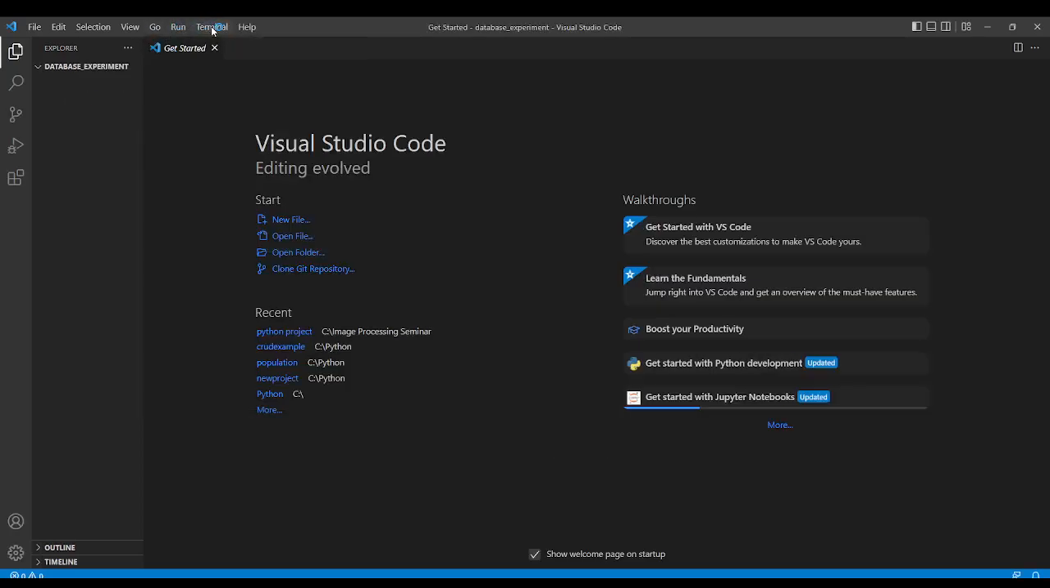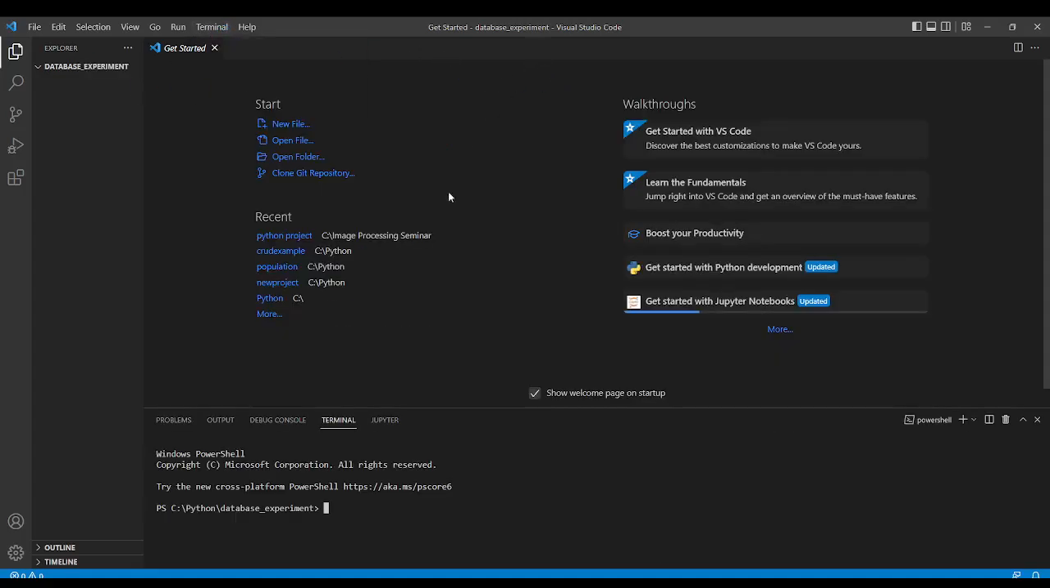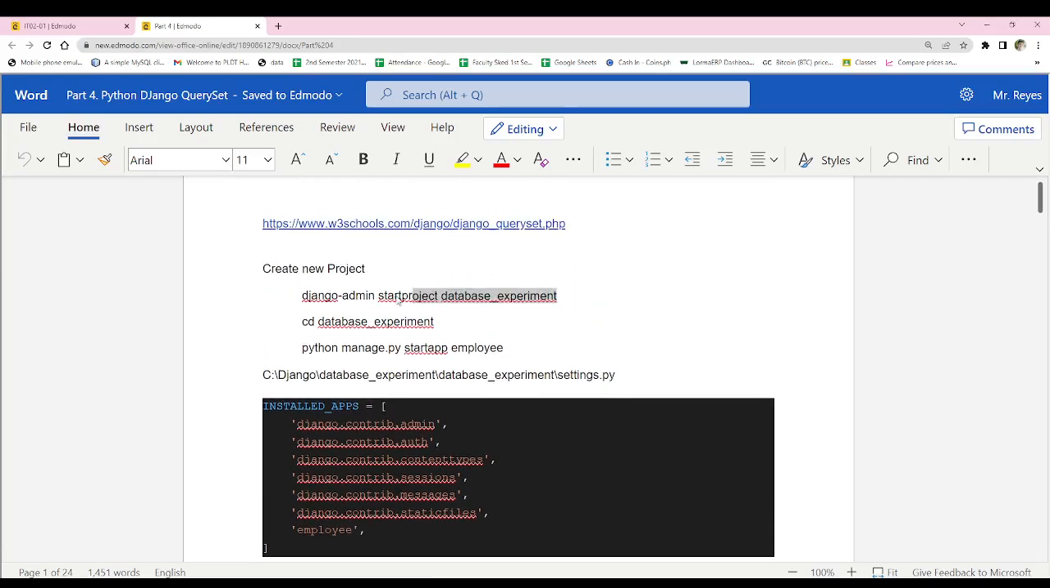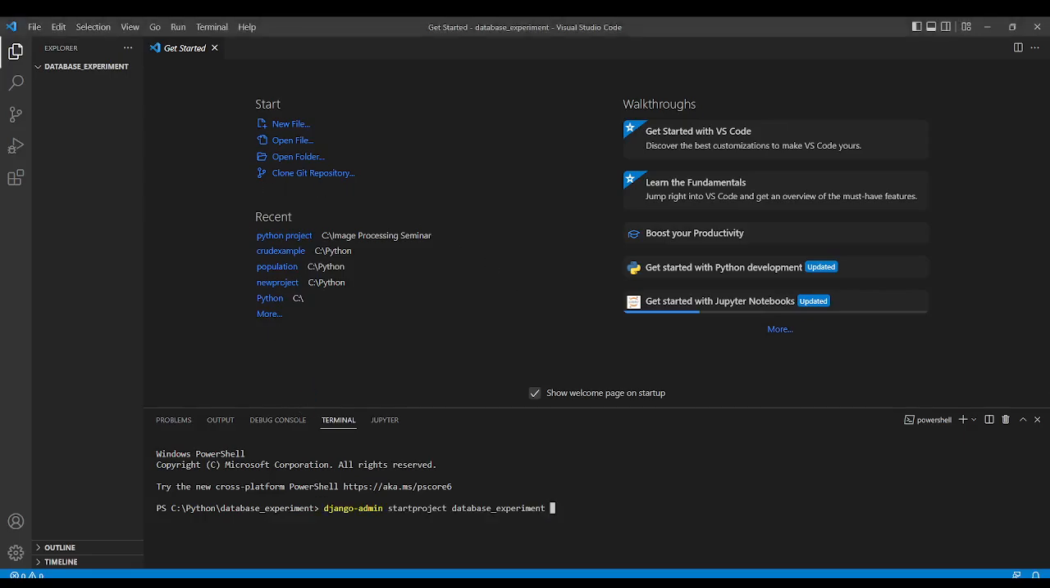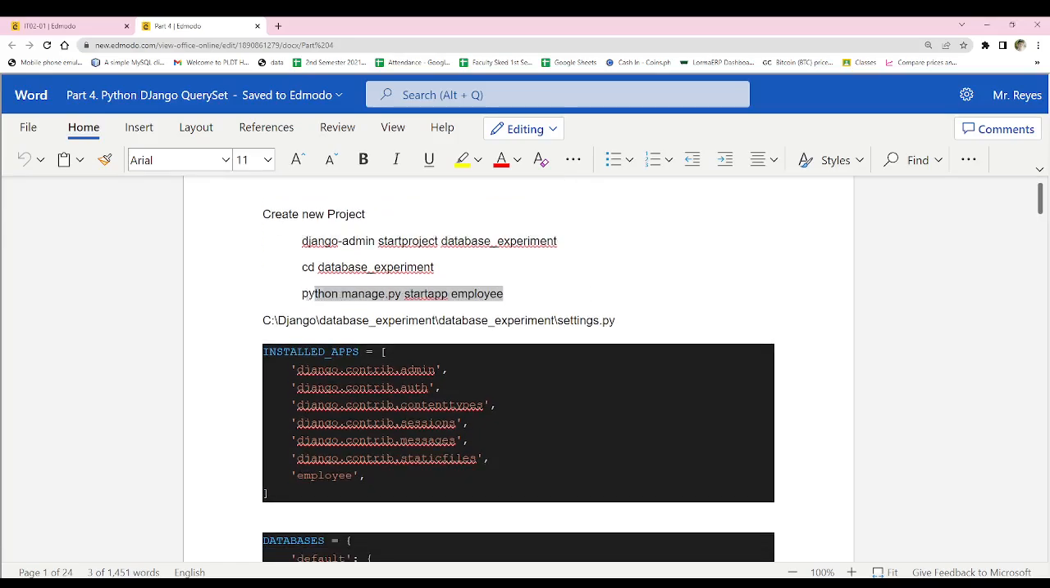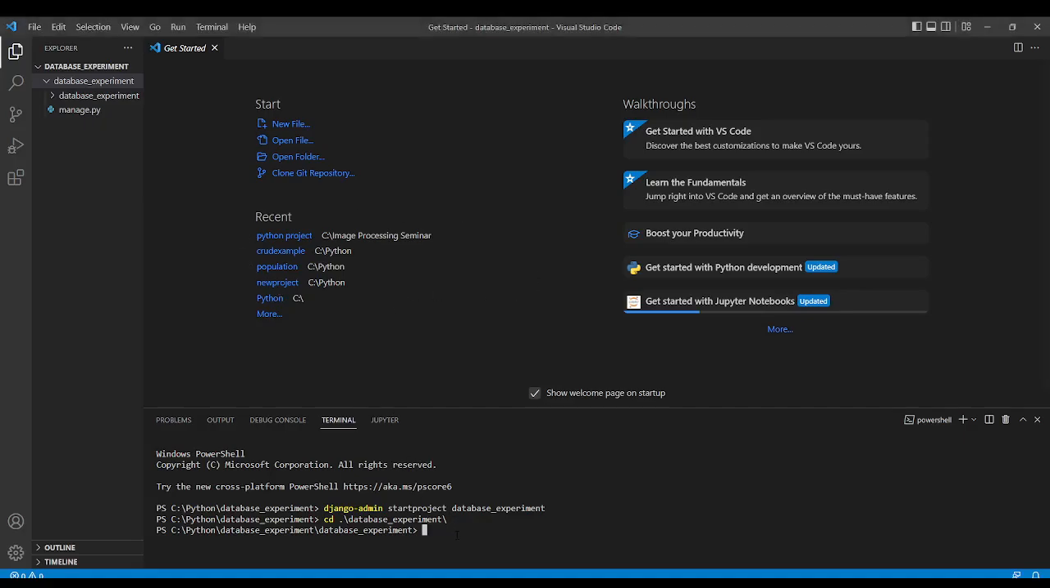And then also I'll be using the terminal of Visual Studio. So we will create this project. The name of the project is database experiment. Okay, then we have to go to our directory, database experiment. Then next, we will create an application, for example, employee.